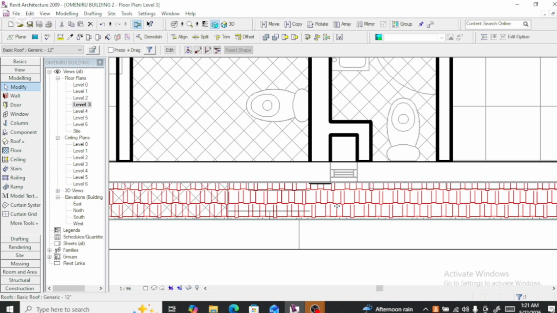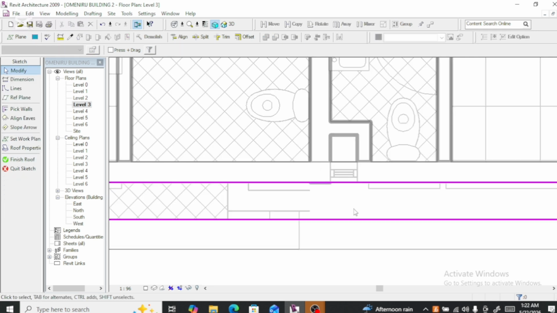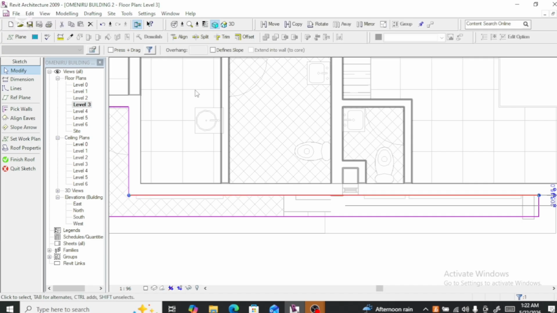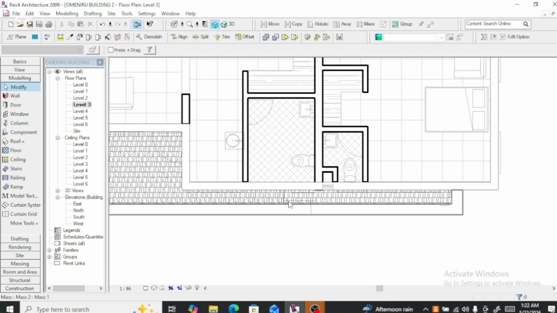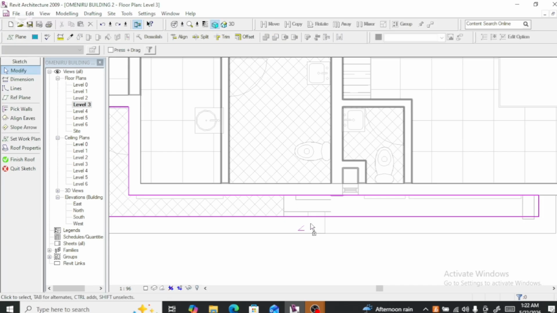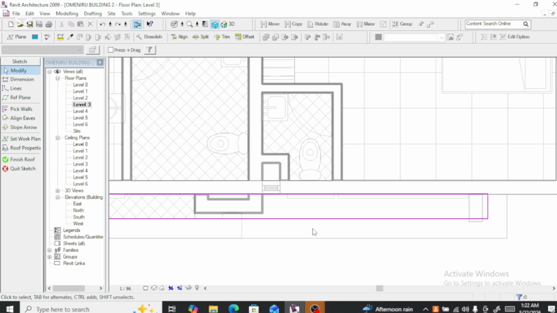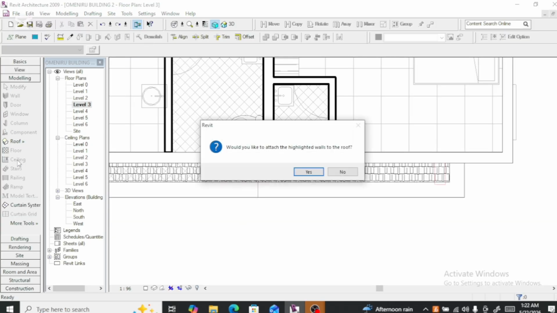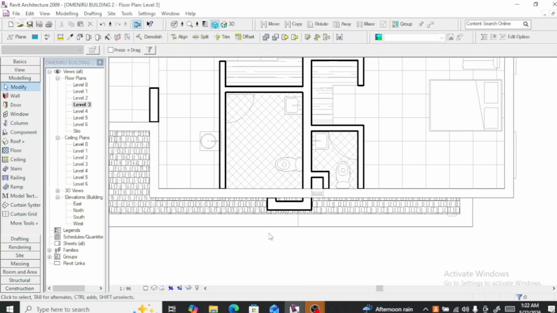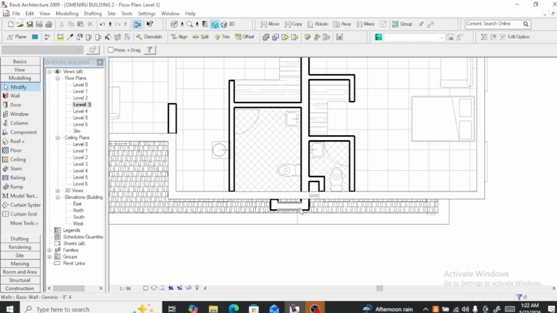Now, edit. Finish load. That's it. Finish. Ctrl Z, Ctrl Z, Ctrl Z, Ctrl Z. And to change this command. Finish. No. I want this projection to come up. If I say yes, to cut off, everything will go beneath.